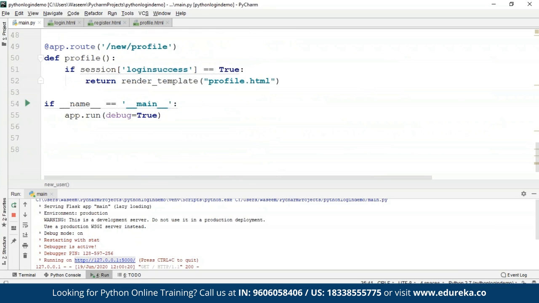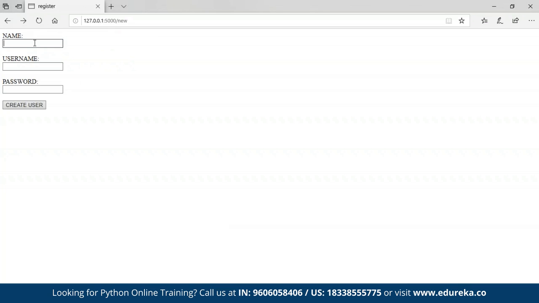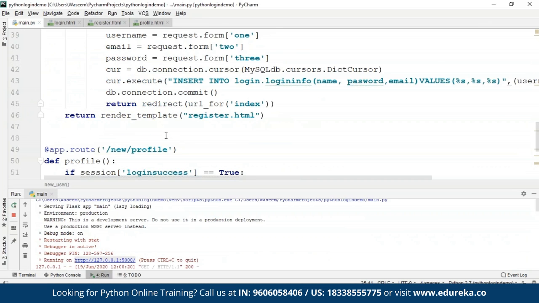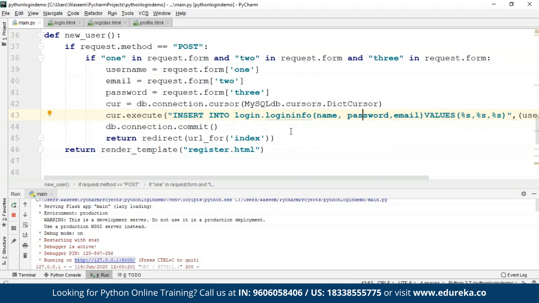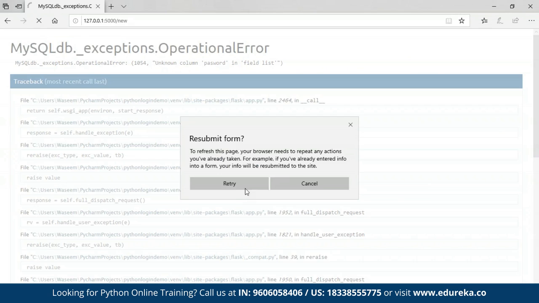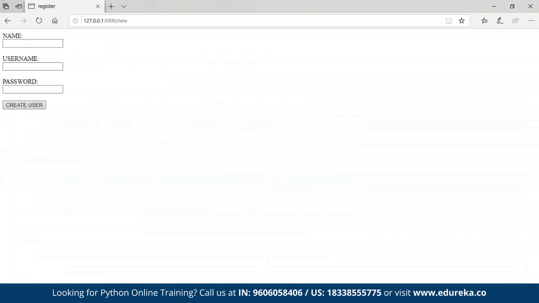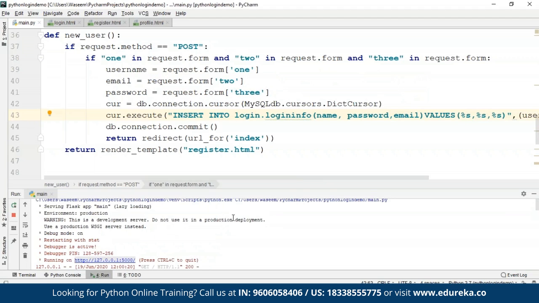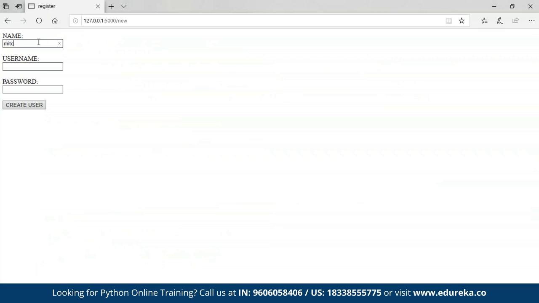Alright guys, so let's go back. Now when I click on it, we have an exception, guys. We have unknown column password in field list. Alright, so let's just check what we have done wrong. I think so. Now it should work. Retry. Let's check. Alright, so let's enter the values again.